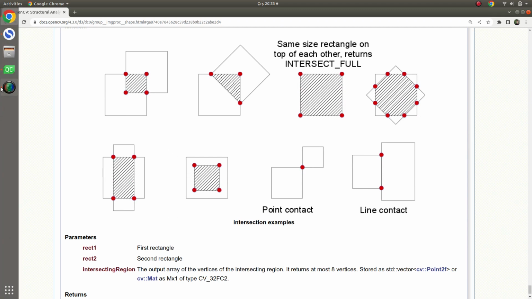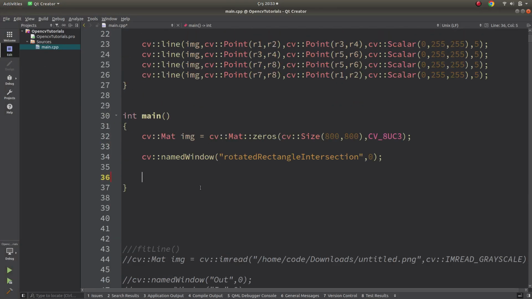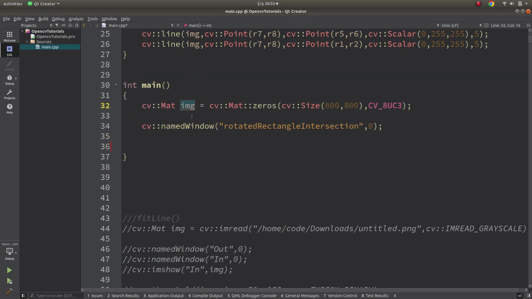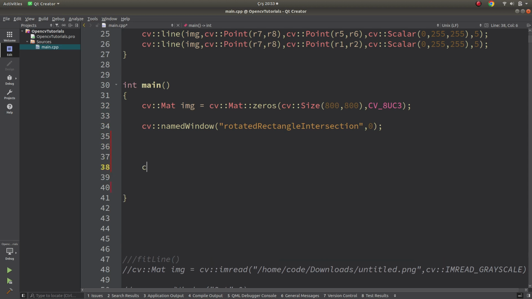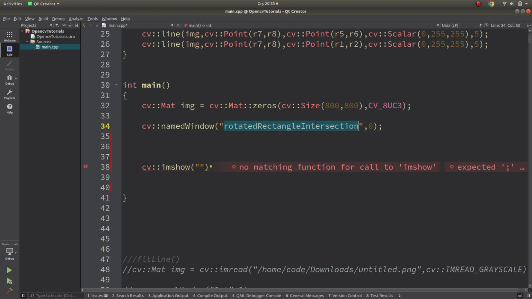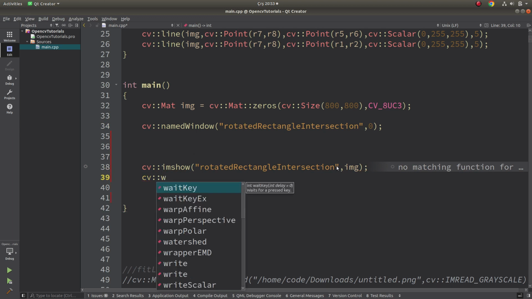And let's go into the code part directly. Here I already have a simple image I'm creating, which is a black image, just 800 by 800 width and height resolution. And then at the end I'm going to show it, with the same window name, and I'm going to show my input.